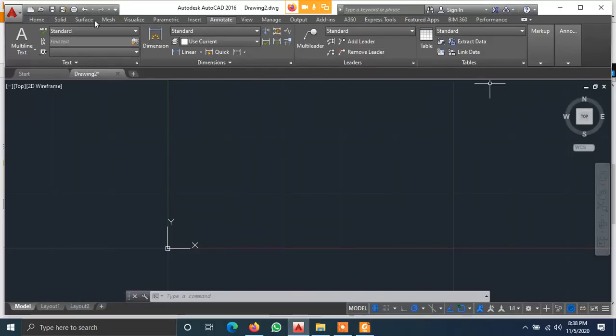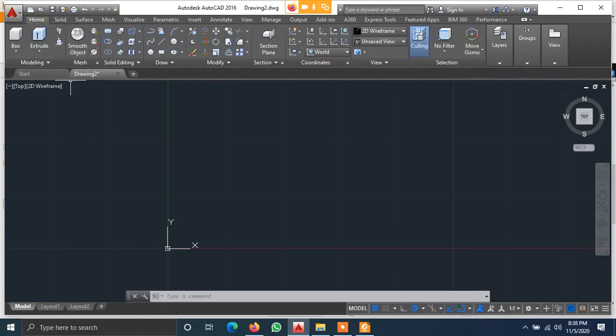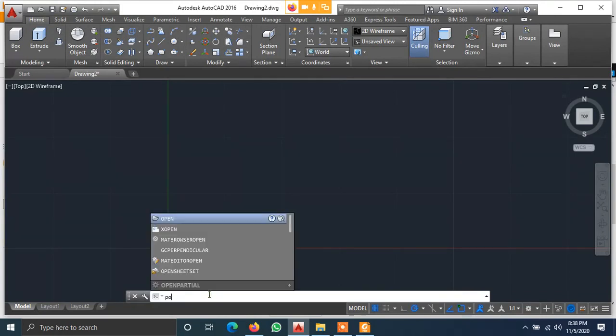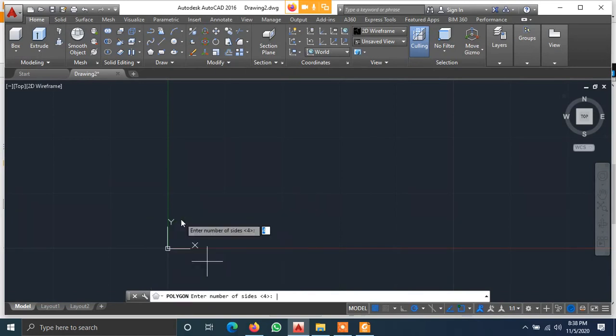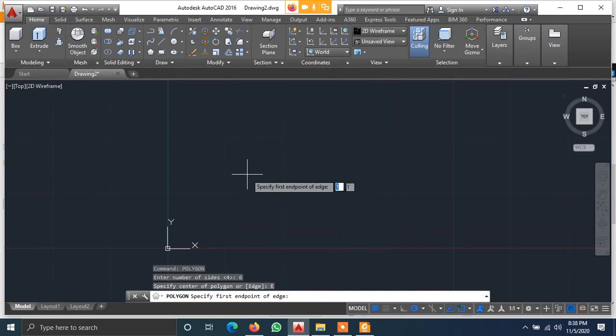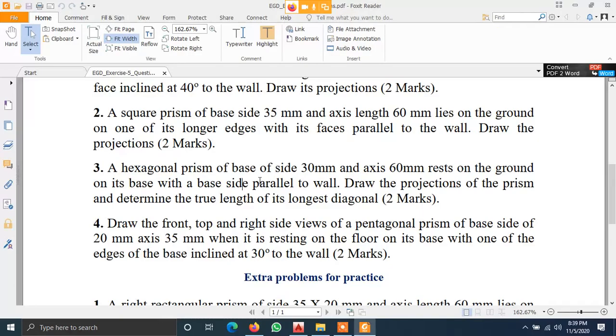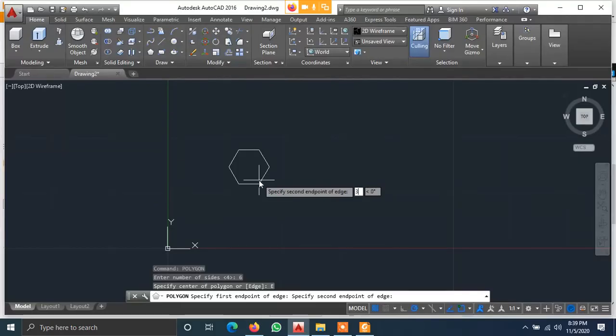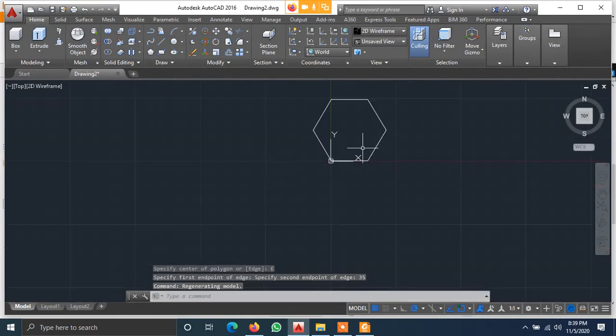Okay, first let us draw the figure. Click on Home, then type the command polygon. Click on polygon. How many sides does it have? Number of sides is 6. What is the side length? In order to switch to side length, click on edge and select any point. What is the side length given in the question? Side length is 35 mm. So click on 35. This is the polygon that you got.